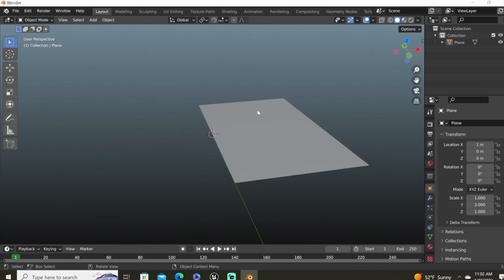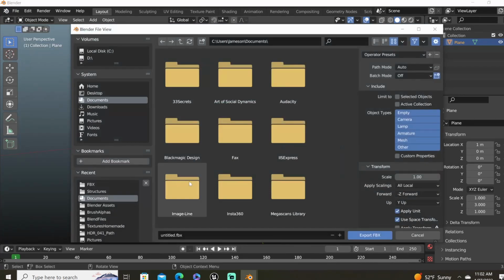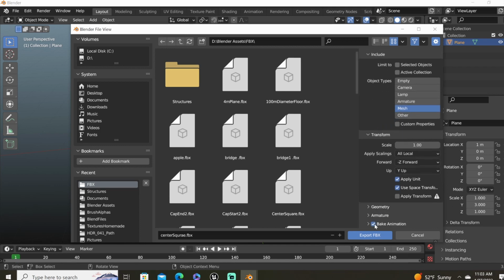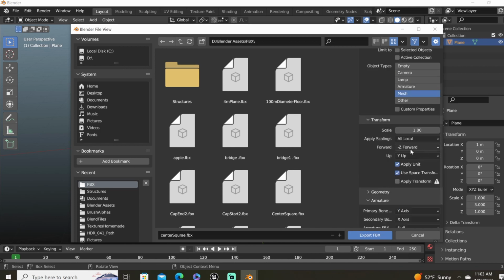Back in object mode, make sure your plane is selected and export as an FBX. Make sure you have your location and a file name. For the save settings, I'll just select mesh, unselect bake animations. I'm not creating any armatures, but what's really important is to make sure that you have your forward axis set for X and your up axis set to Z, as these are the axis settings for Unreal Engine.